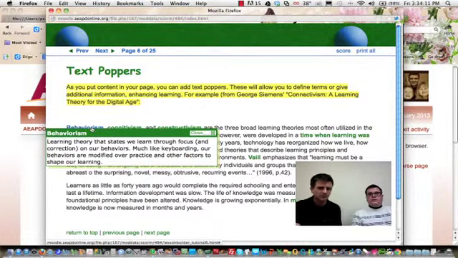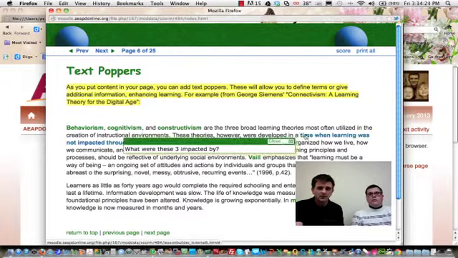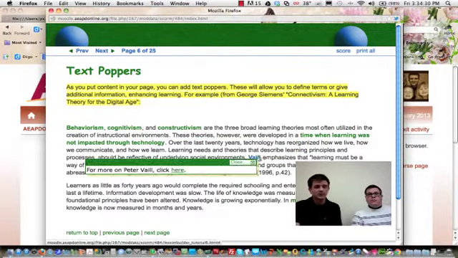You can put another place for a reflective question. You can also put a link such as, hey, here's a person who we mentioned, if you want more information on them, click here. And finally, you can also put things like examples in there too. So text popper is another item.